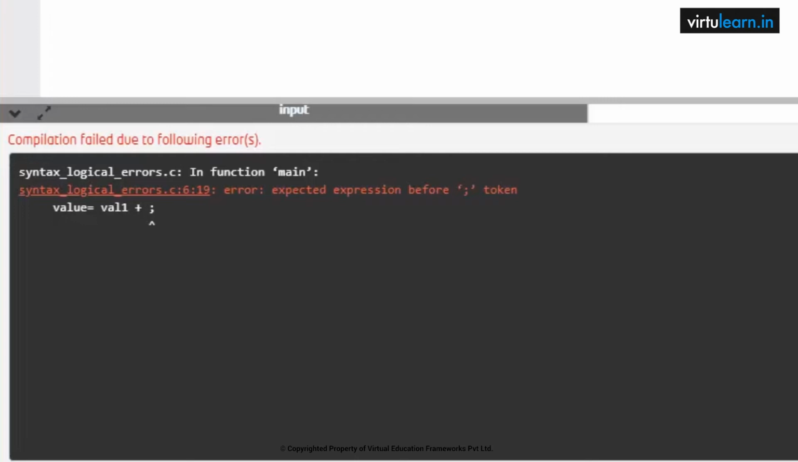Now if you debug it, you don't get any error. Your program is error free. Once your program is error free, only then does it give us the flexibility of getting the exact output. So this is how we can understand how to handle the syntax and logical errors.